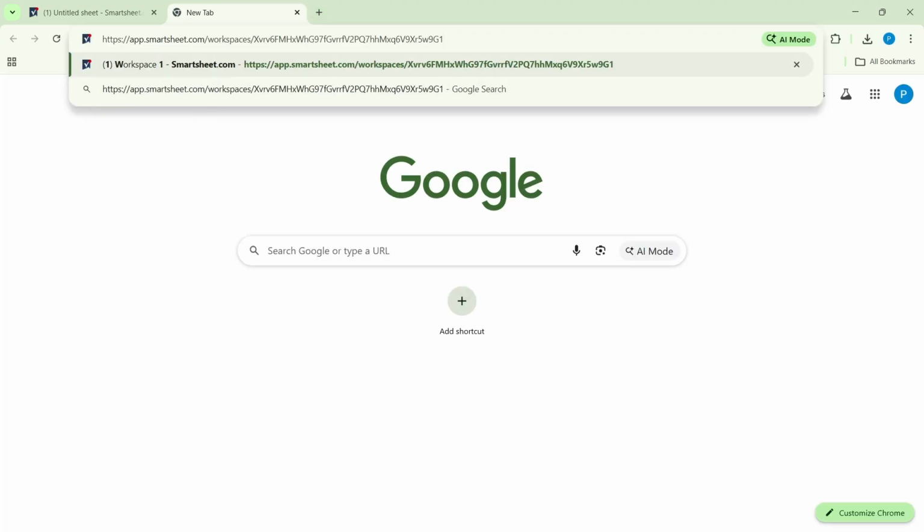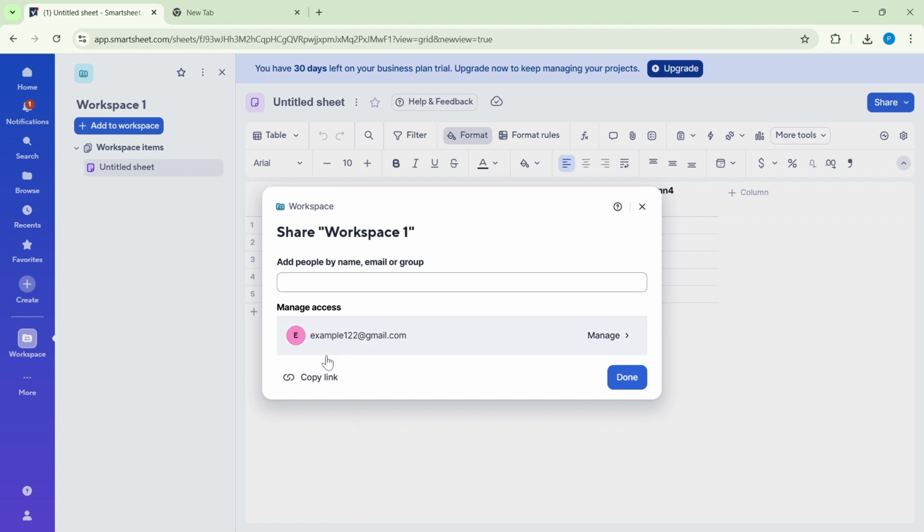A few quick tips to keep things secure and smooth. Verify you're sharing the correct workspace before copying the link. Remember that the people who receive the link will only see what their permissions allow, so adjust roles like viewer, editor, or admin in the same sharing panel if needed. If someone can't open the link, they may need to request access or be added to the workspace. And always share links privately within your organization to keep your data safe.